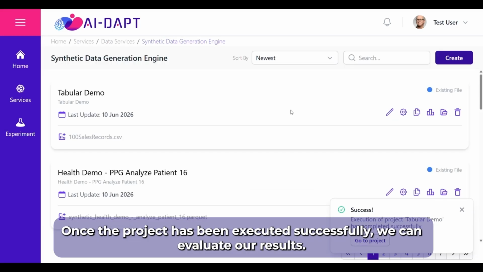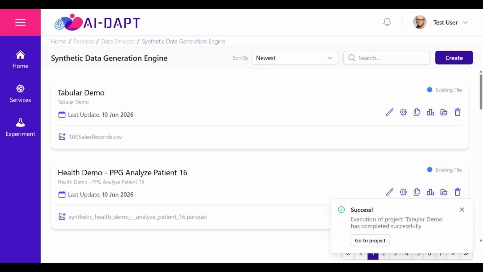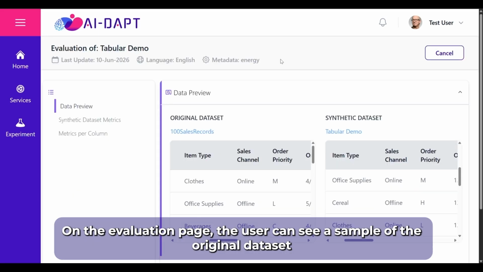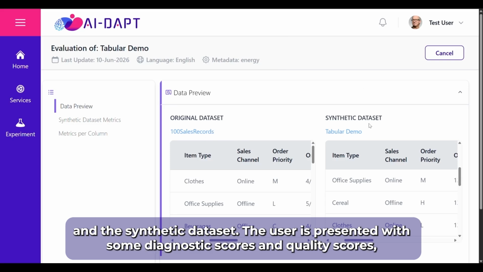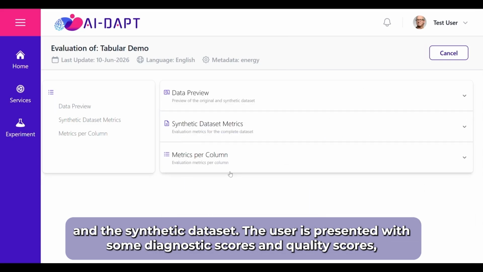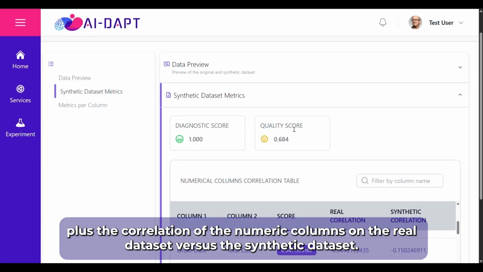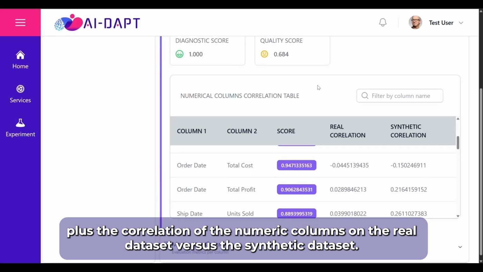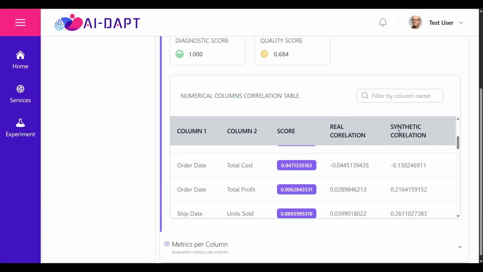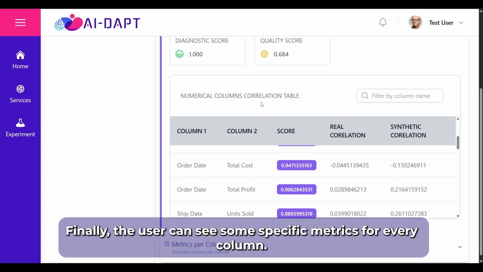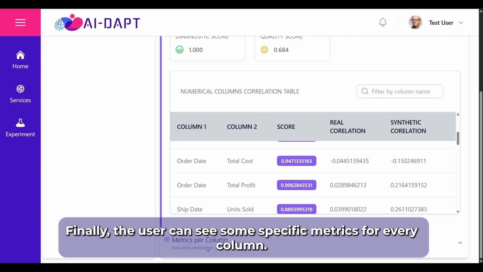Once the project has been executed successfully, we can evaluate our results. On the evaluation page, the user can see a sample of the original dataset and the synthetic dataset. The user is presented with some diagnostic scores and quality scores, plus the correlation of the numeric columns on the real dataset versus the synthetic dataset. Finally, the user can see some specific metrics for every column.